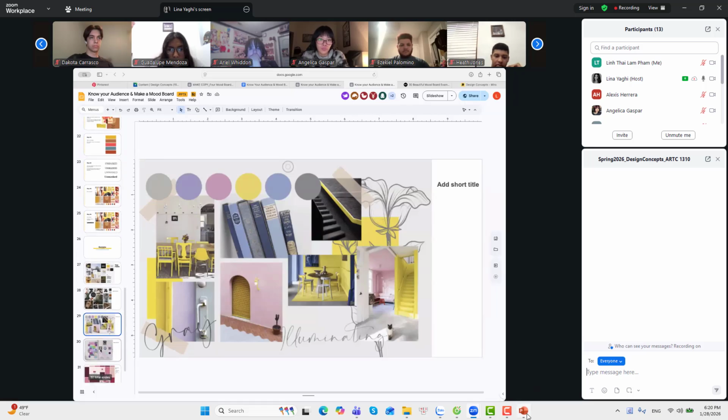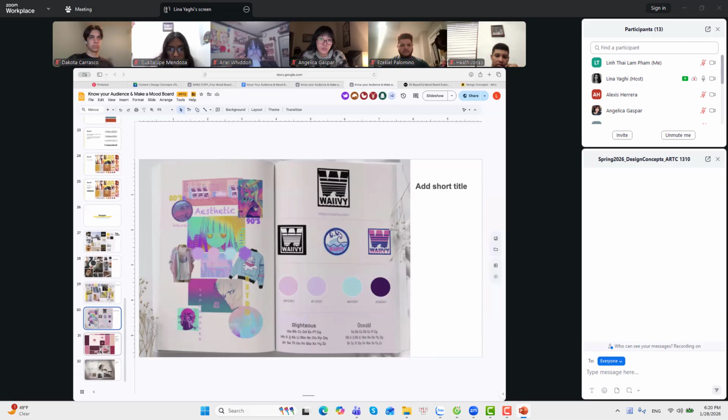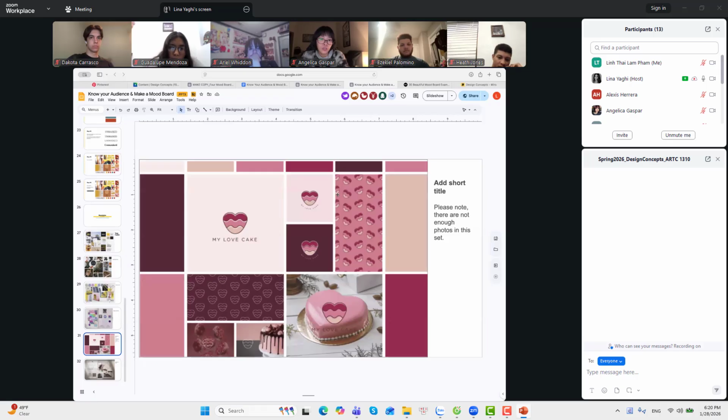So we can just take a look at these different options and think about the different vibes. This might be a younger target audience using brighter neon colors. Maybe it's a vintage vibe. This one really doesn't have enough photos, but you can see how the color combinations all come together.